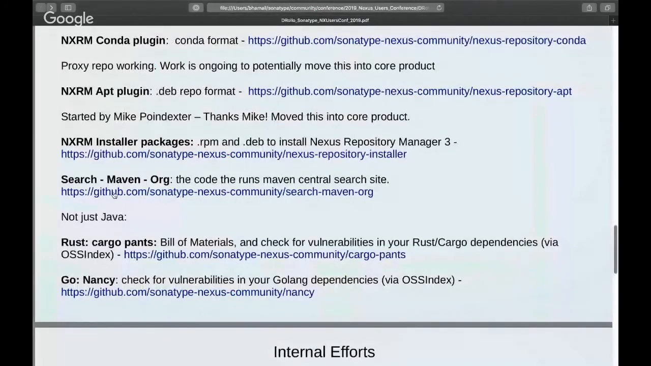Okay, another good one out here. We've got the code that runs search.maven.org. I'm sure you're familiar that the central repository is a thing that Sonatype maintains, and the front end to that is also open and available here. So if you're interested in how that UI works and what it's doing, take a look. Improvement's always welcome.